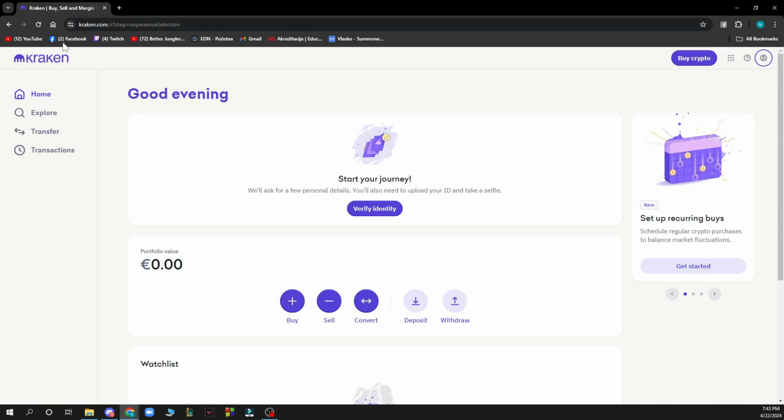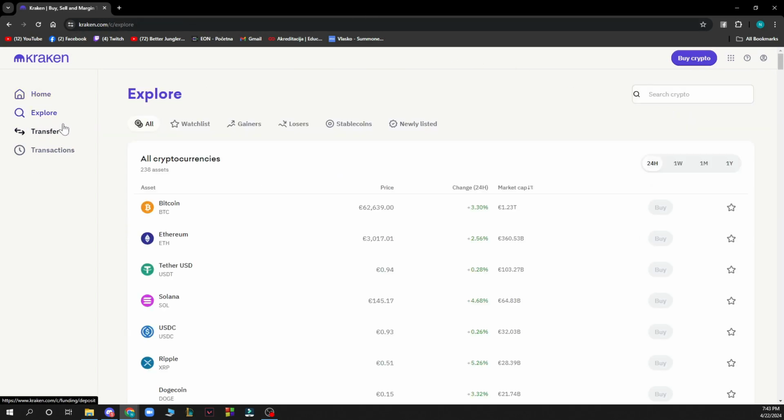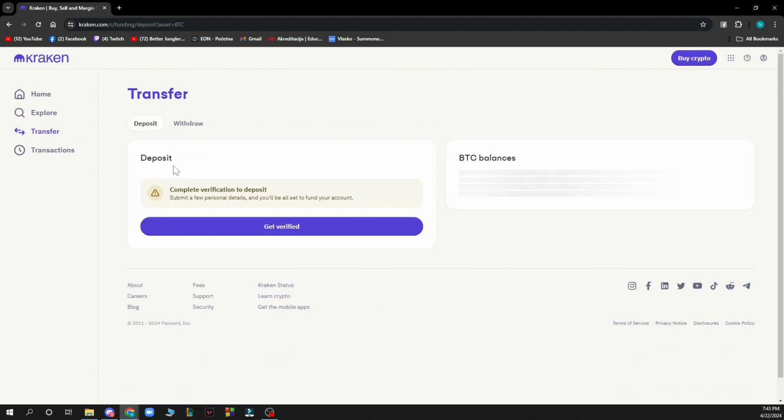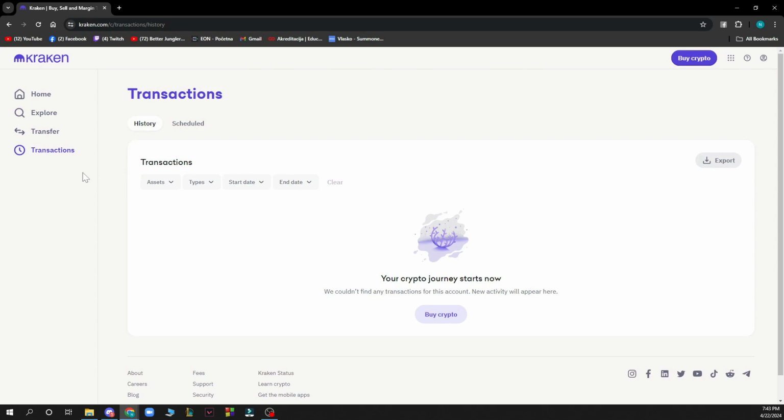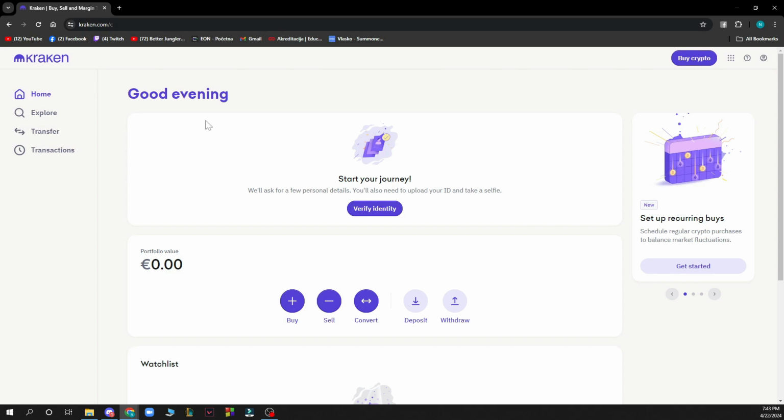Also on the left side of the screen, we have the Explore, where you can go explore all of the and see all the prices of all the cryptocurrencies. As you can see, we can see transfer, where you can go and deposit, withdraw your cryptocurrencies, and we have your past transactions, where you can see your past transaction that you have made.